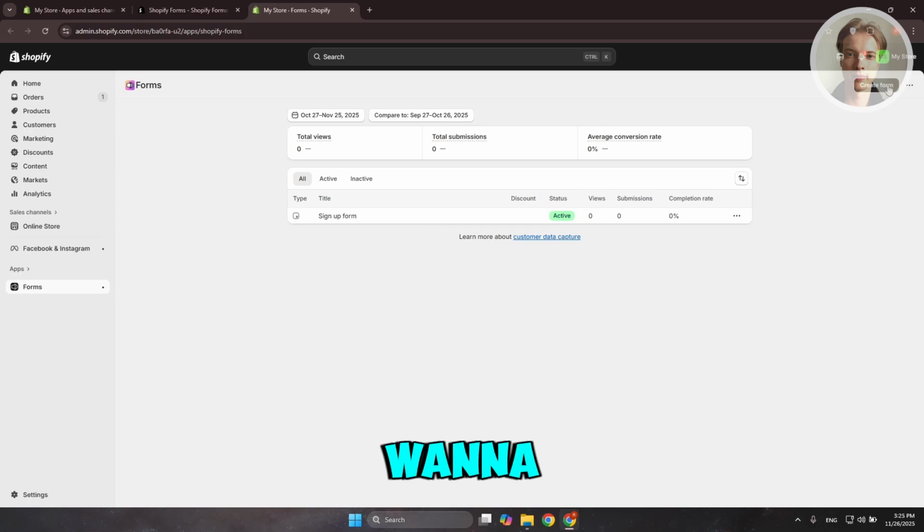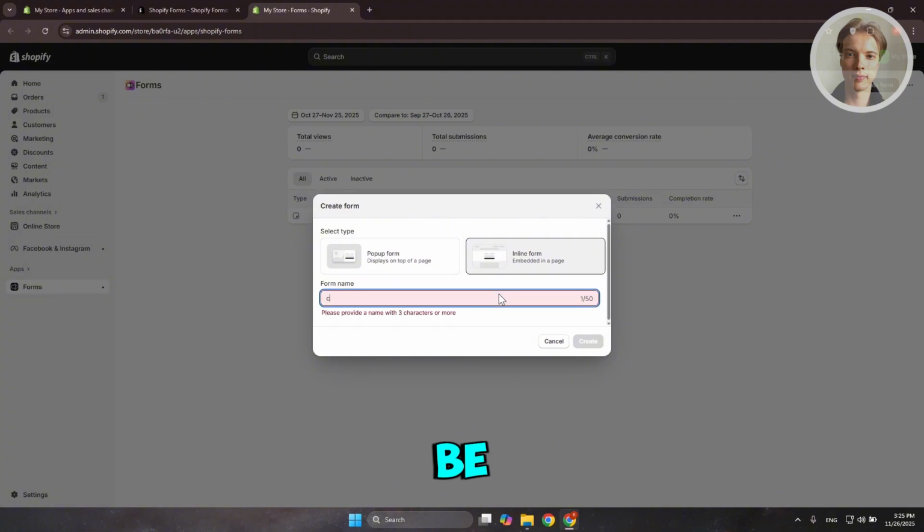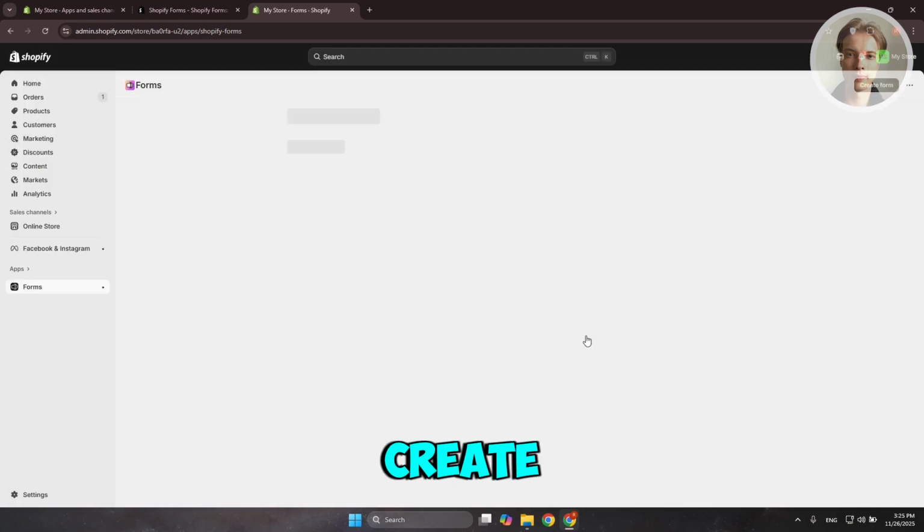So at the top right, you want to go and click on create form. At the top right, and you want to go and choose inline form. Let's go ahead and select this one. And let's just say this is going to be custom order. Now, obviously, you could go and just customize this. Like, if there's a custom order for a specific product, you go and name that for that because certain orders have specific fields that they need to use. So, you could go and just create multiple ones. Let's go and click on create.